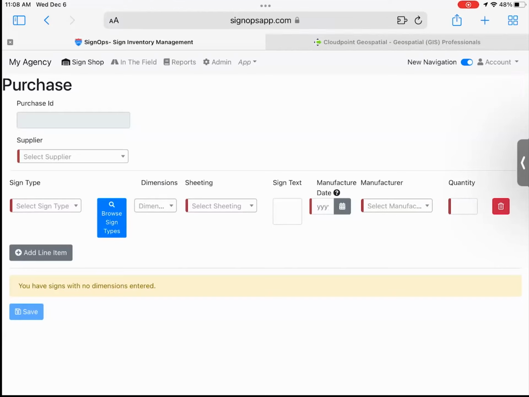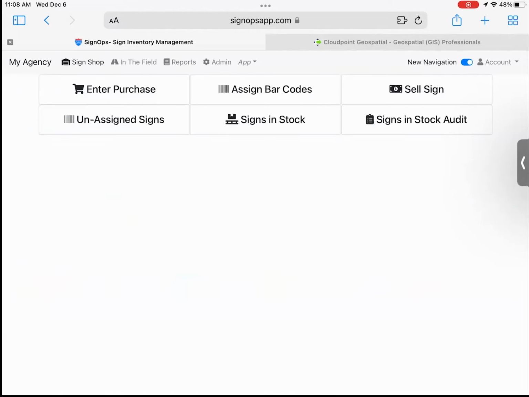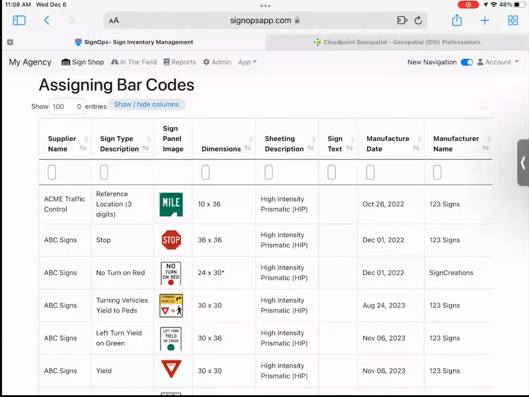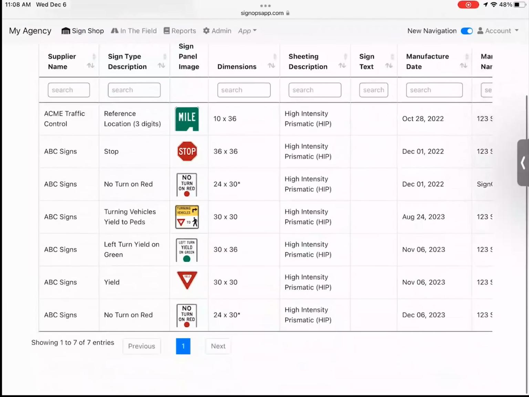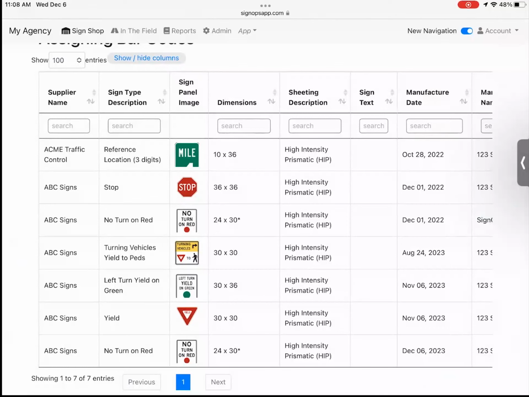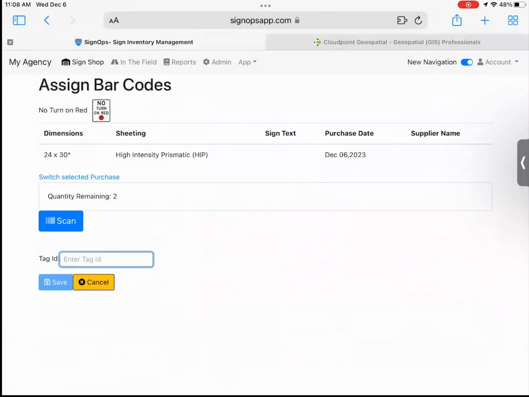And what this is doing is putting these signs that I just purchased into my system. However, they do not have barcodes associated with them yet. So if I want to associate barcodes with them, I next go to the one that says assign barcodes. And this is where I can see my recent purchases. If I go down to the bottom, I see ABC signs, no turn on red. Those are the ones I just added. And now I'd like to assign barcodes to those. And let's just do that.